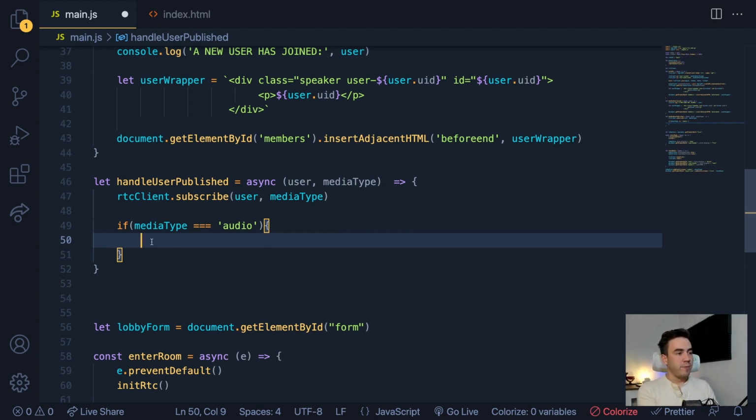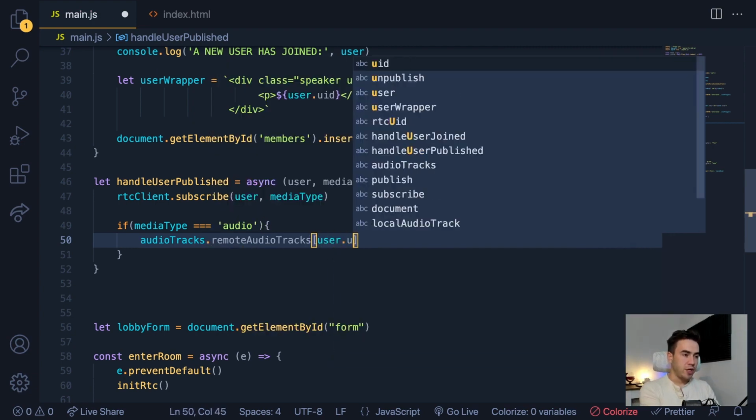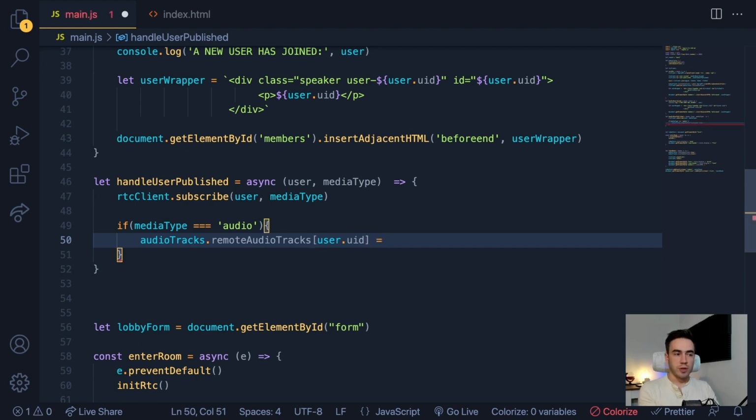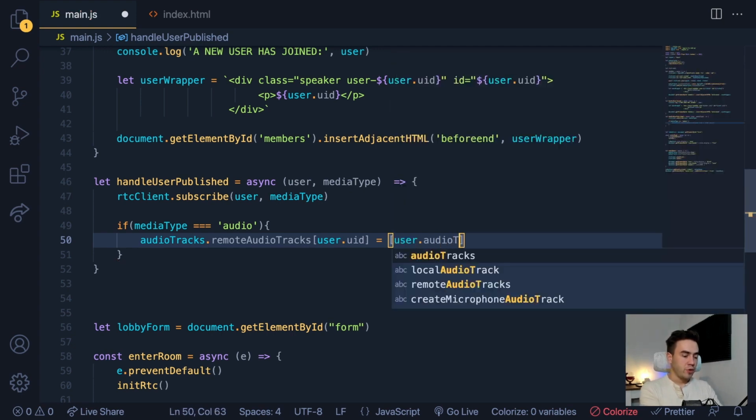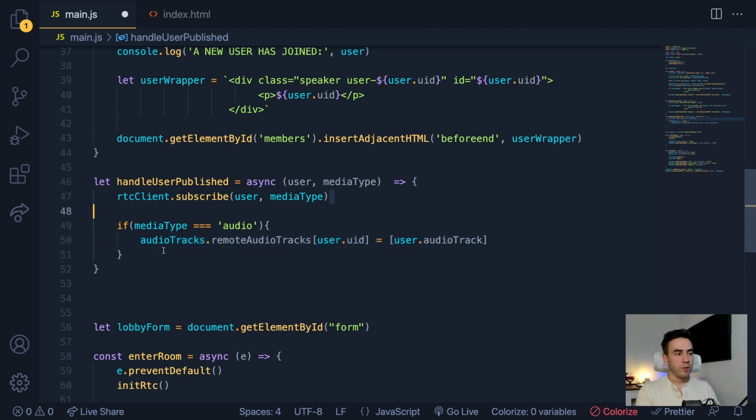So if the media type is audio, first let's go ahead and take our audio tracks here, and we're going to get the remote audio tracks, and we're going to set the user.uid and set this user's audio track. So this should be a unique value because it's the UID of that specific user. And within the array, we're going to take user.audio track, and we're going to pass it in. So now we're actually going to store the user's audio track that was passed in through here, right? So they just published it.